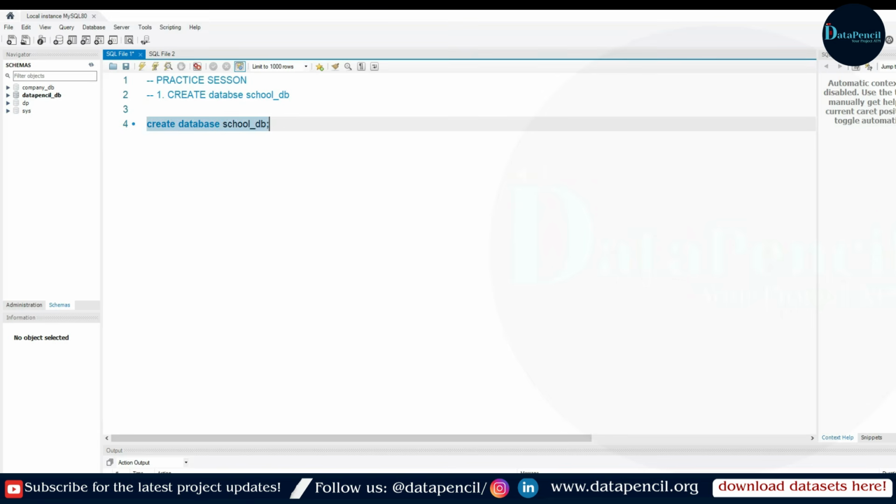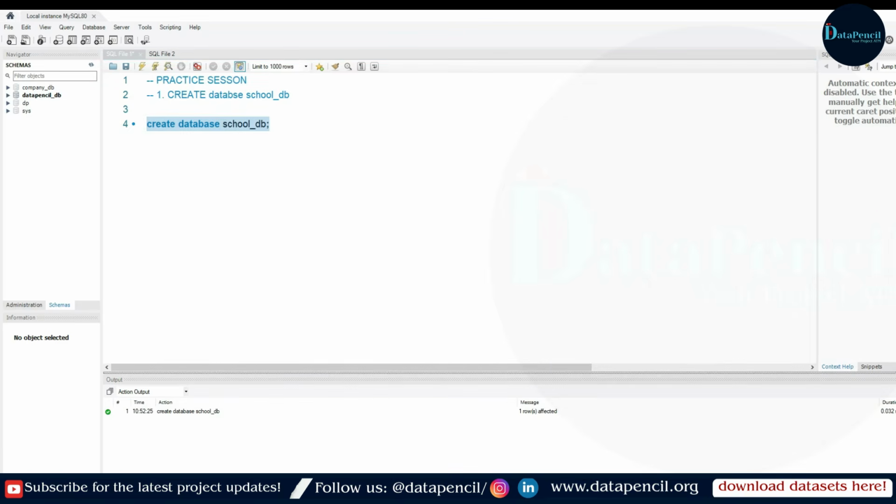Now select this, and this is the execution button. You will click over this. Once you click, you will see in the action output that it is written one row affected. It means your database is created. How will you check? You will have to click here, which is a refresh button, and then you can see your SchoolDB database is created.